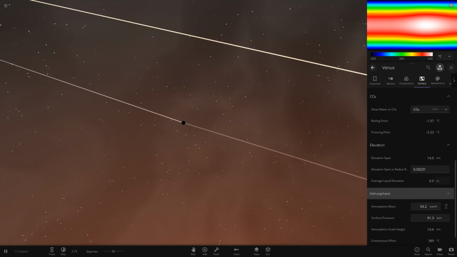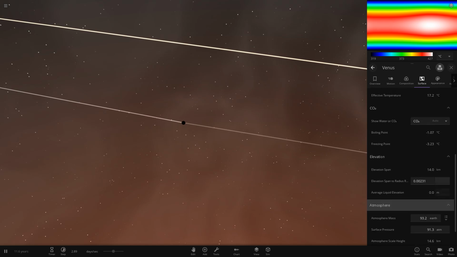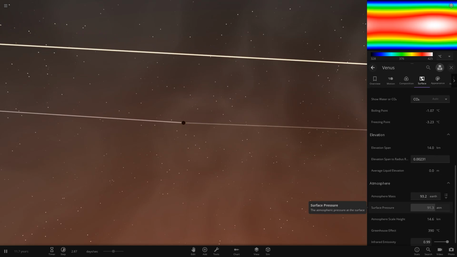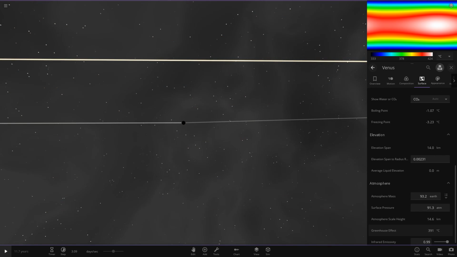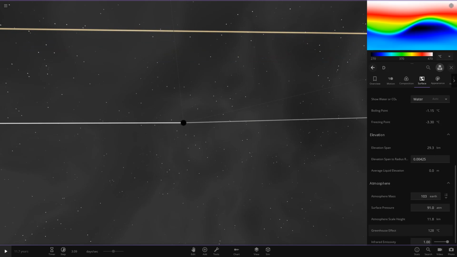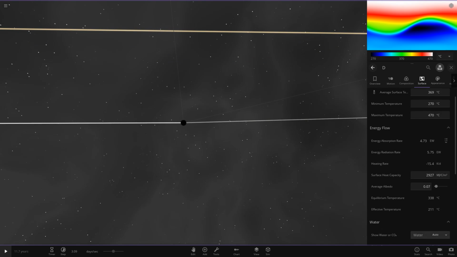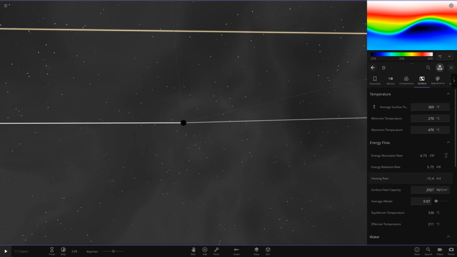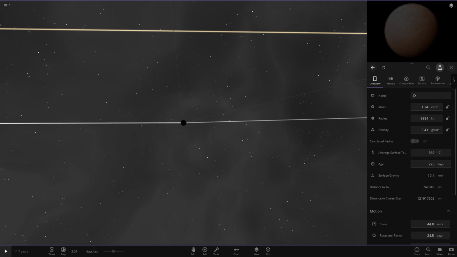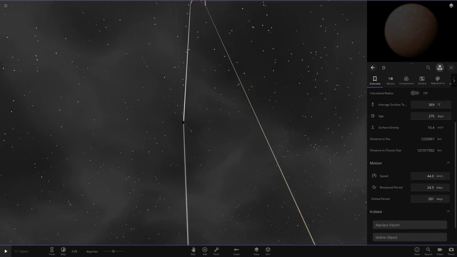Venus is more reflective. Its infrared is there. Venus has 91.3 ATM. Greenhouse effect is 391 degrees. But on this guy, it's only 128. So I'm not sure how that works, I have to say. I don't know why. That is very, very strange. I don't know why it's doing that.